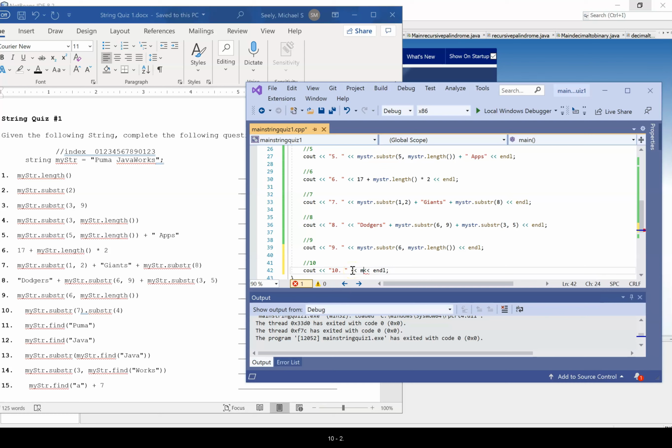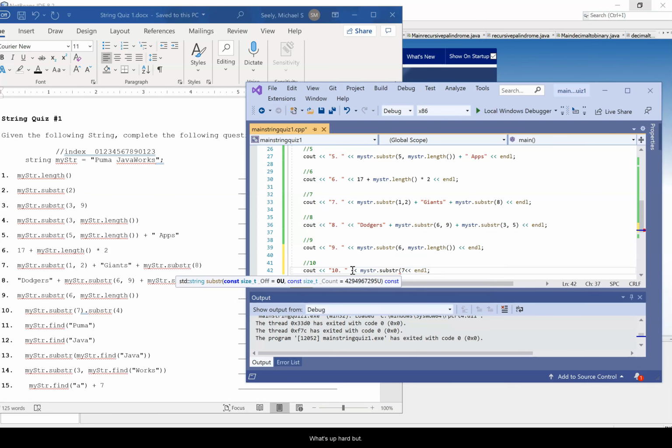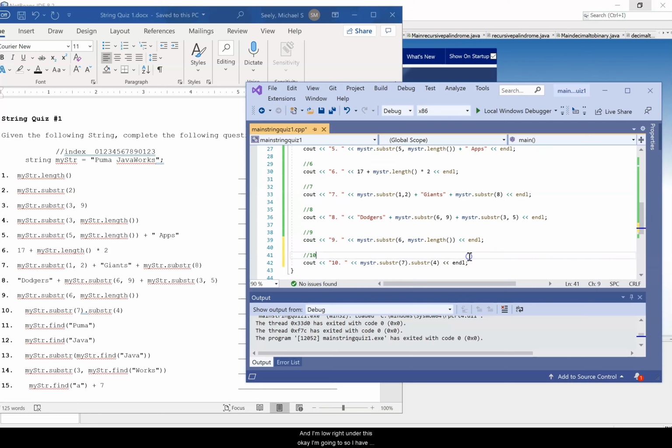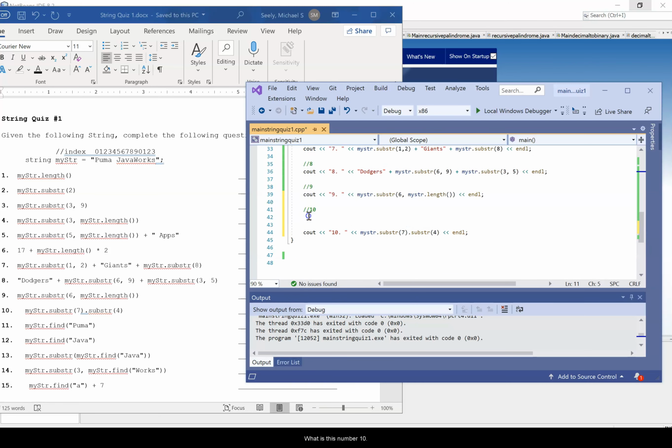Alright, 10: my str dot... ooh, this is the hard one. It's not hard, but we haven't seen anything like this yet. The way this one works, I'm going to write under this. Okay, so I have that right. I'm going to do this right under it. So what is this? Number 10. I'm going to comment that out as well.